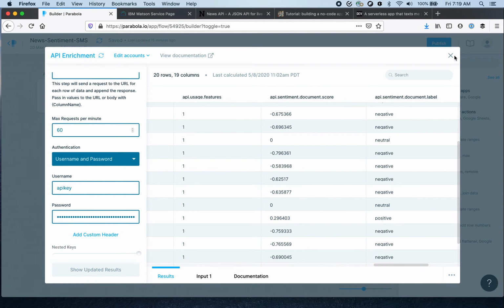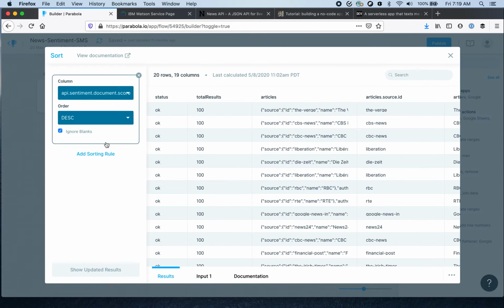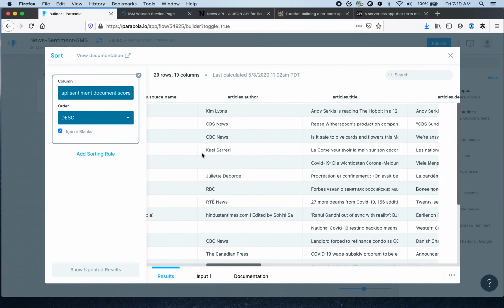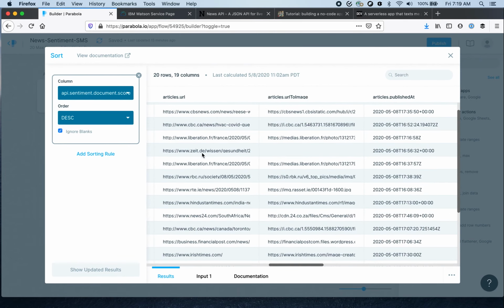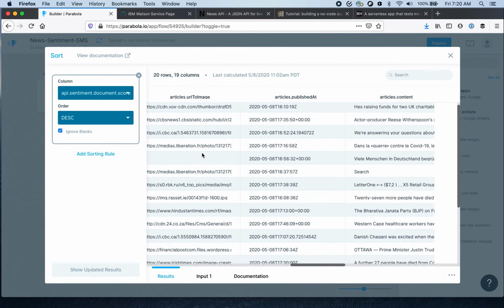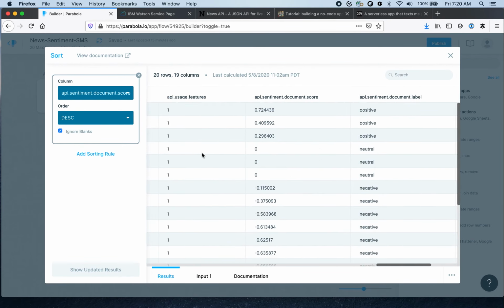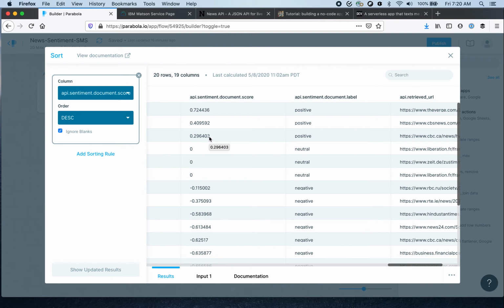So next step, we want to get the highest one. And to do that, we're going to sort right here by the sentiment score in descending order. Let me pass it again. Here we go. This is the score right here. So you can see now the top score is at the top. Okay, so that's what we need.